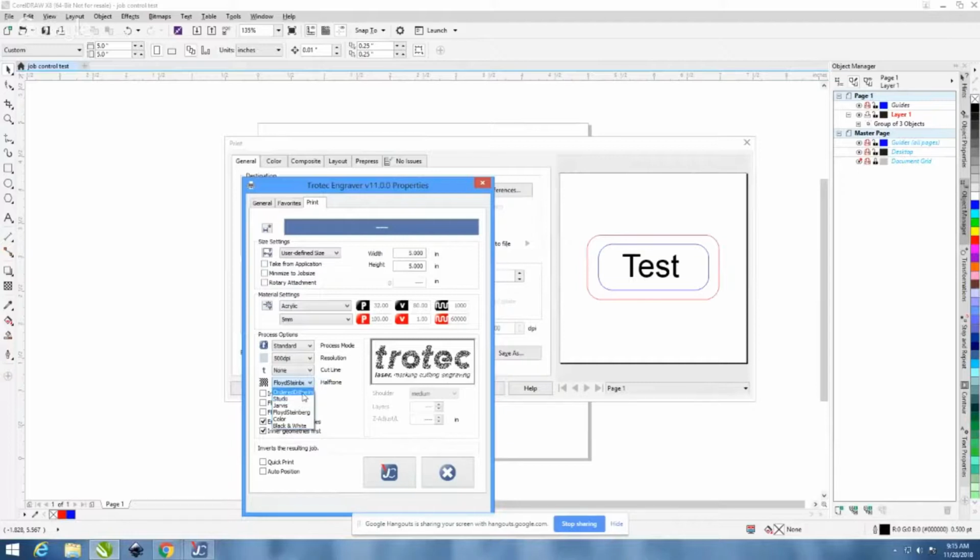There is another feature with order dithering. We do use this sometimes. If you do have a large file with tons of engraving in it, and you're only going to be doing the cut lines, you can select order dithering to send your job over without it having to load as long.